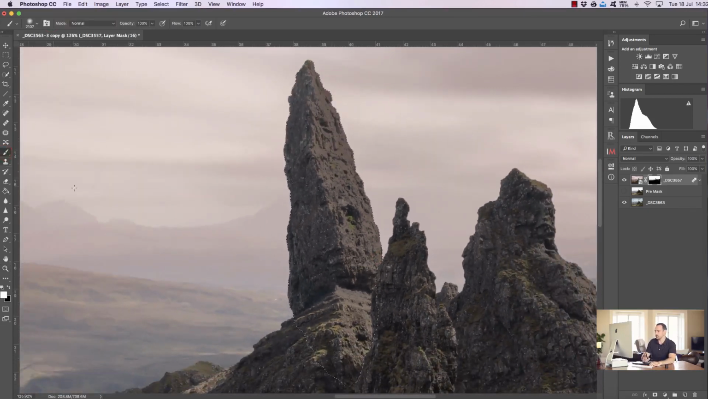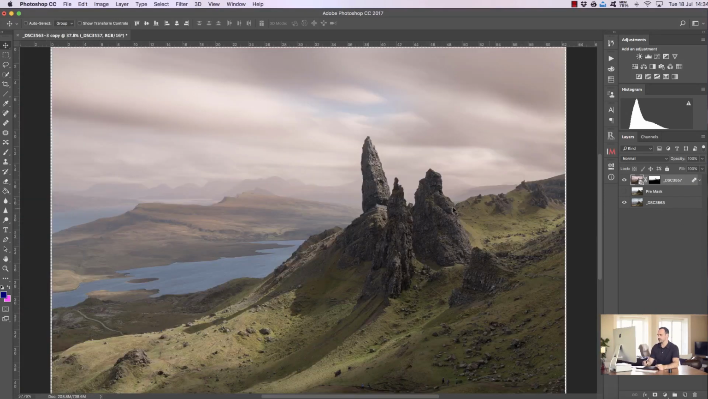I choose my paintbrush. I select the mask of the dark exposure. I set my foreground to white with an 100% opacity, and I press Command and H or Control and H. And watch this, I can just paint out that section. But I think this rock here is a little bit bright. It doesn't look very natural.